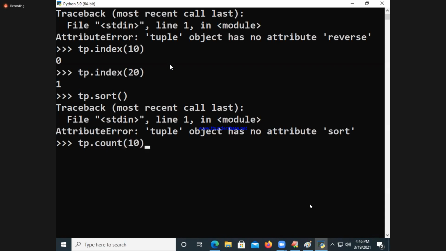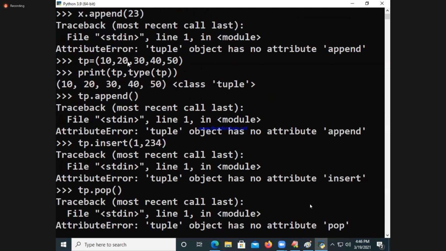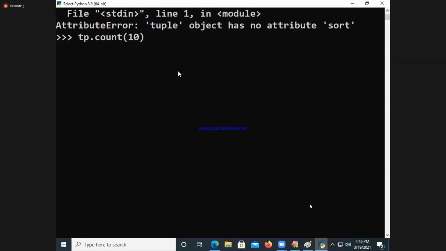Next, TP dot count of 10. There or not there? There. How many times is 10 repeated? 1 time. Next I will say 100. What is that? 0 times. So the count function is there. You take any function. Are you following? Right.